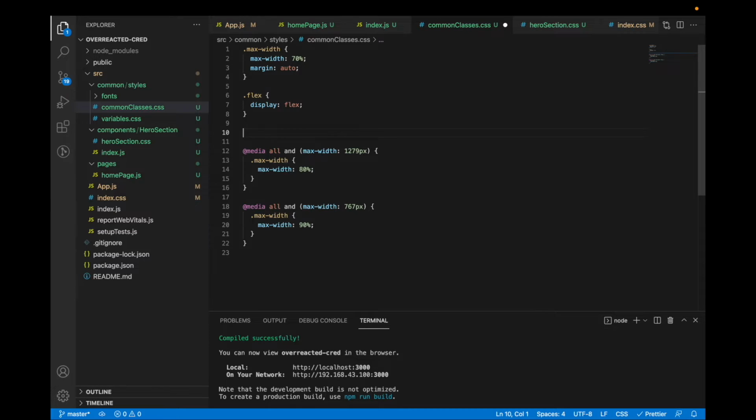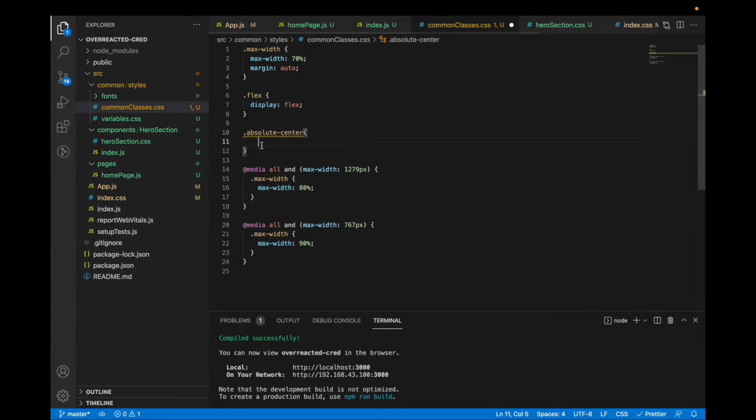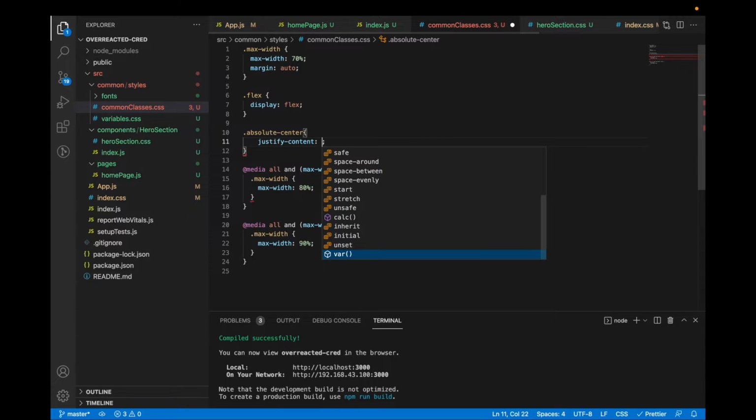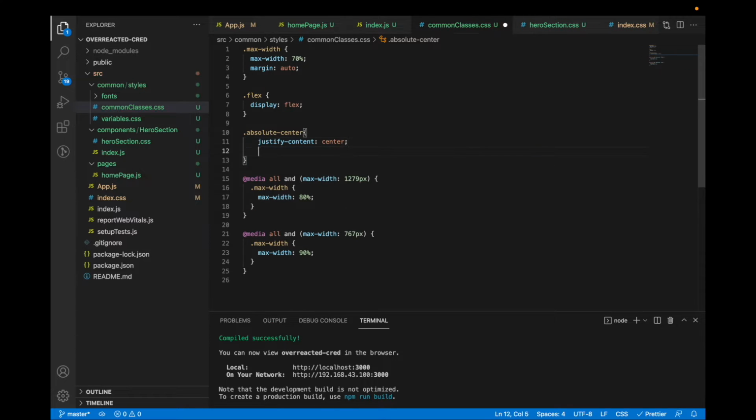And suppose I want to center any element in my screen. For that I'll use the absolute center class. You can't use this class alone. Let me see what properties I'm using here: justify content center and align items center. These two are properties of flex. So whenever I use this and this class together, it will center my element wherever I'm using it. So these two classes are very helpful throughout my code base.